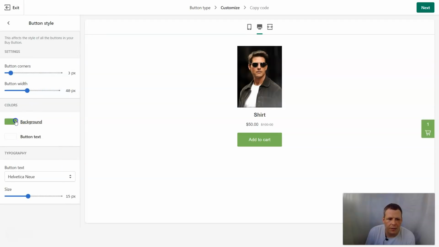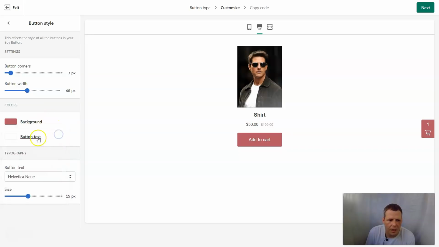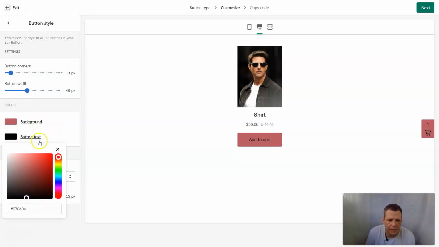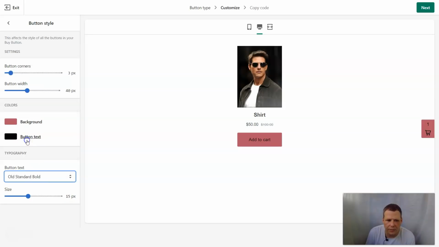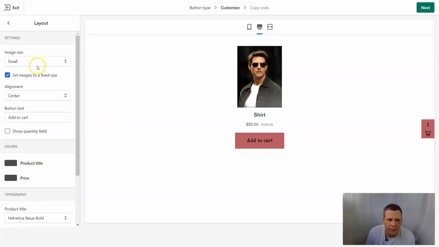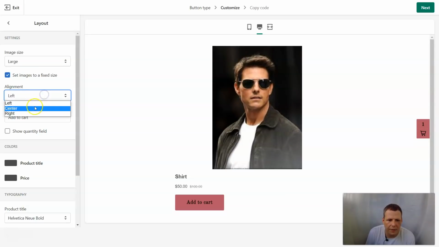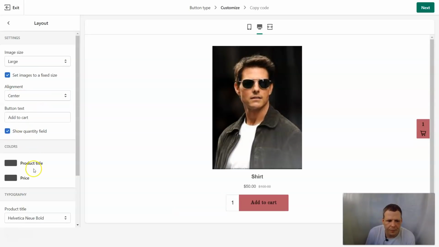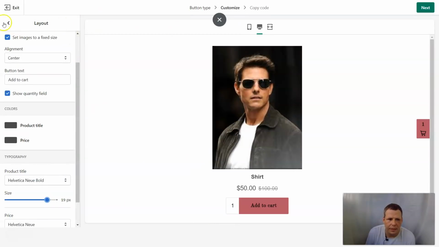The button style, you can change the background, right, to a certain color. All right, the button text color, you can change it as well, and you can change the font if you would like as well, and you can make the size bigger, make it a bigger button. That's the button style. You can do the layout. You can change the layout, so the image size, we're going to make it a large image, for example. Alignment, center, left, right, however you want. Show the quantity field, and you can change all of this information for the text as well, the product title, and all of this. Right. So that is the layout.